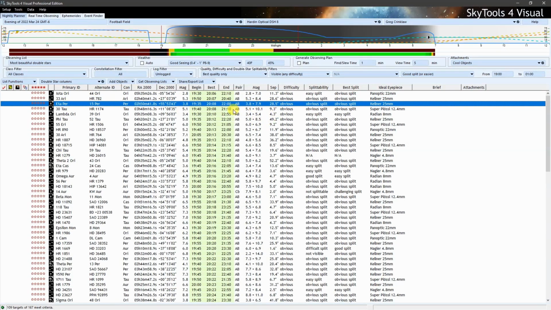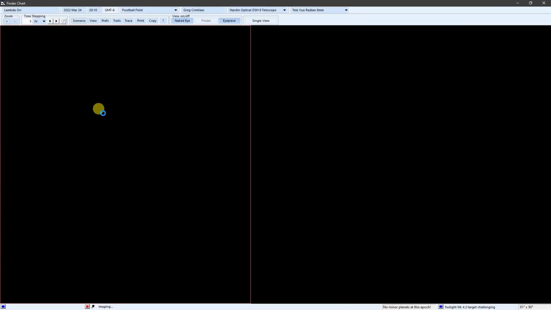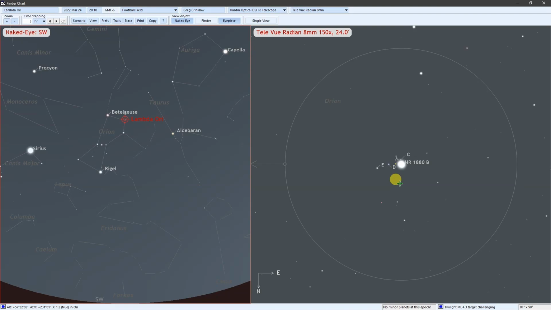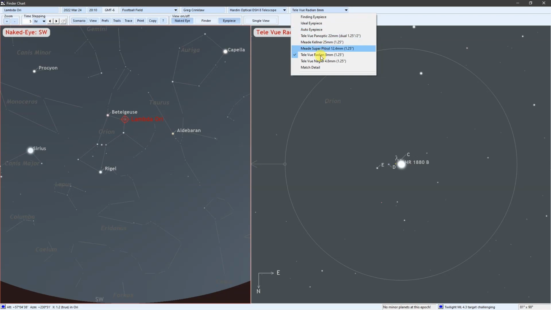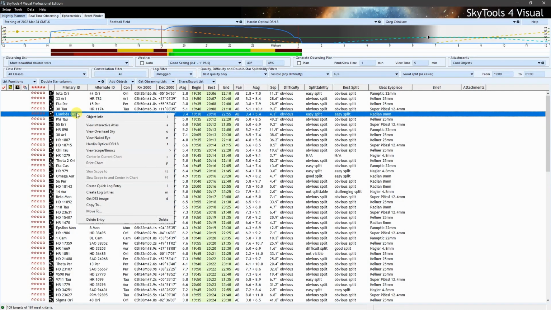I'll look for a fairly evenly matched pair. This pair looks good. I'll also open a chart. I can't see the separation because of the resolution of the monitor and the size of the stars drawn. So for the eyepiece, I'll select Match Detail. This will give me an idea of how well I can split the pair. It looks like it'll be a good one, so I'll copy Lambda Ori over. Again, I could add more, but you get the idea.